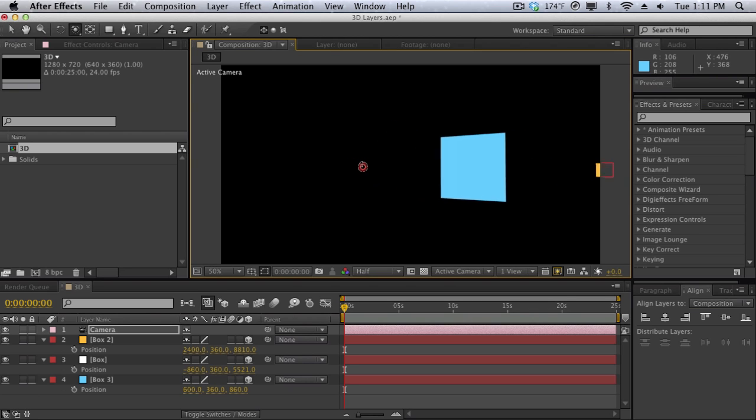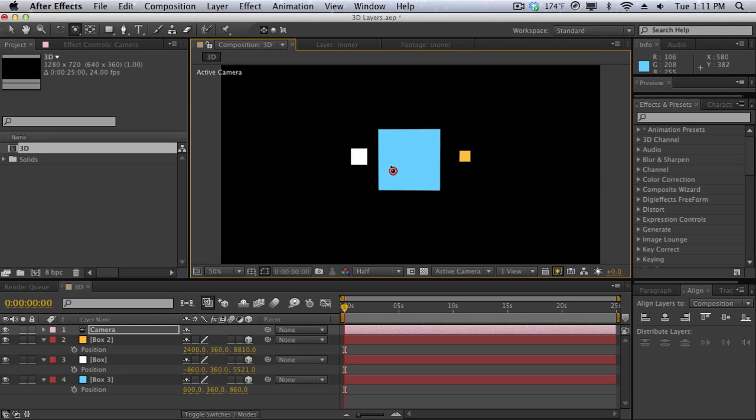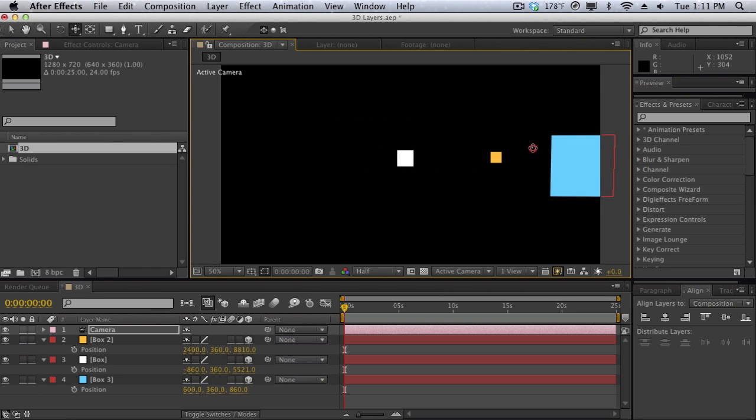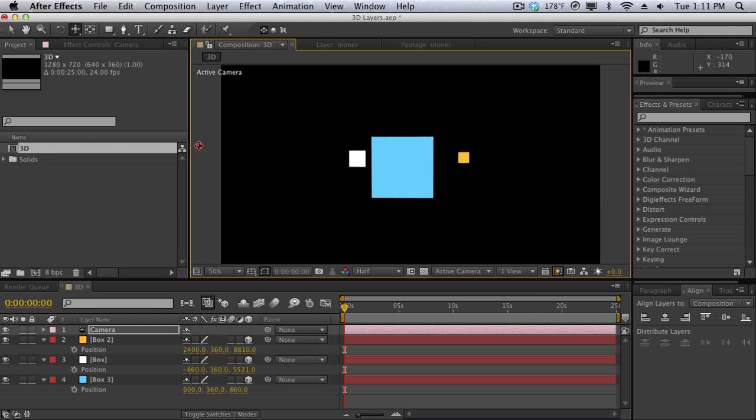You do all these cool orbit moves here. Very straightforward. The next tool is the Track XY camera tool, and this pretty much moves your camera in the X and Y axes, so you're physically moving your camera to a different position here. So kind of like a pan tool.